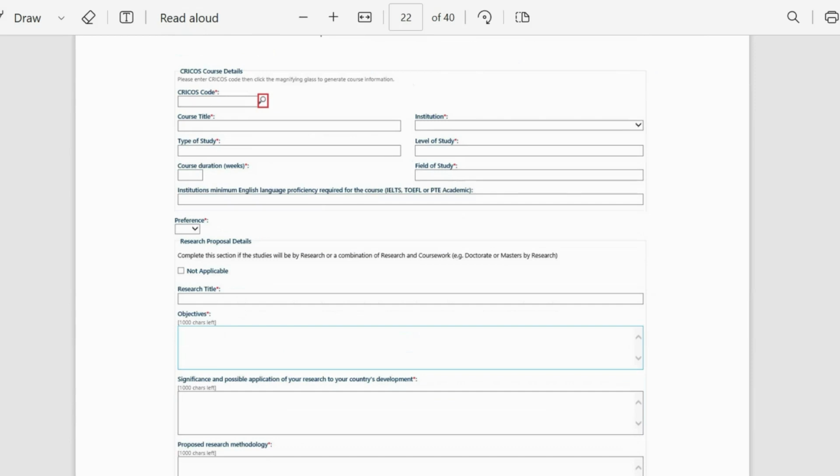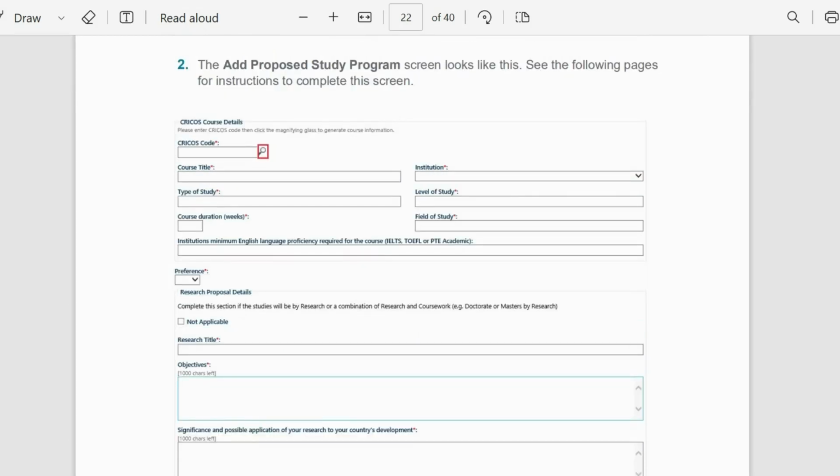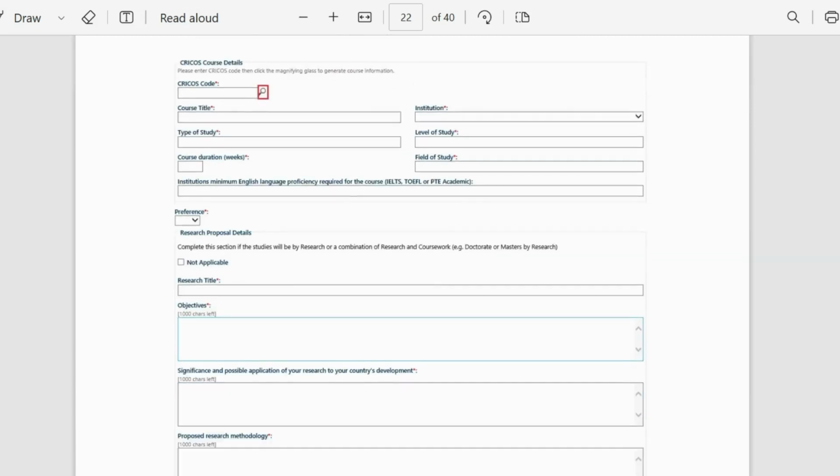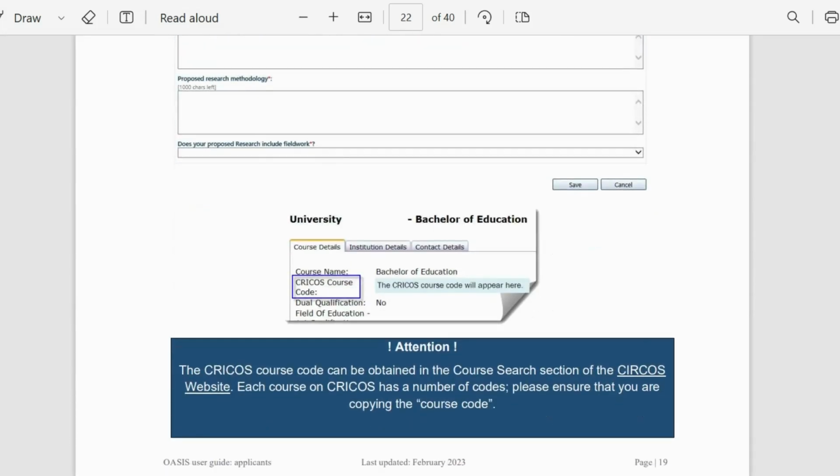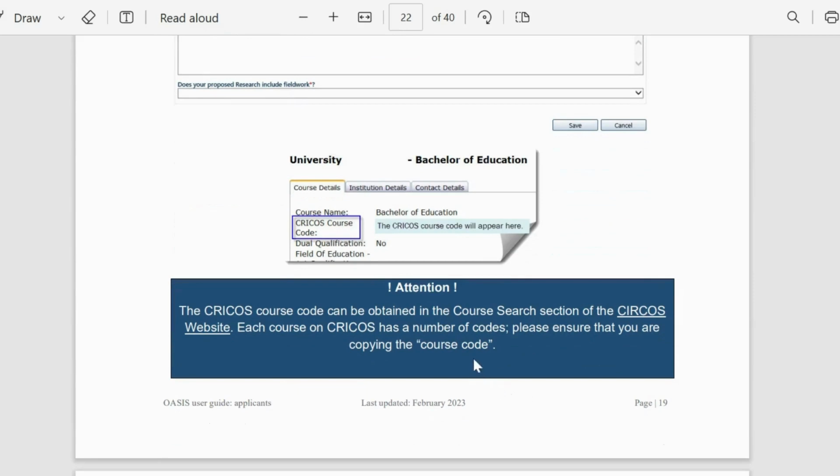One area I also want to highlight is the proposed study program. If you recall, we went through the list of institutions that can award the Australian scholarships, and there is a website you need to know about, which is the CRICOS website, because you need to get the course code for the course that you want to study in a particular university on that website so that you can input it in the form. So this is very important. I'll drop the link to the website also in the description area.